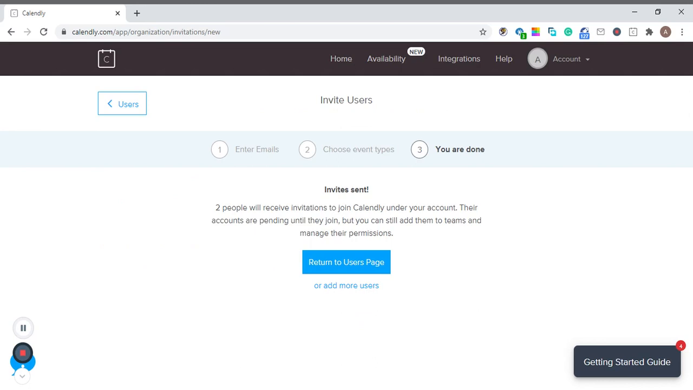The user receives invites. Here you can see the invite sent to the two people, and they will join your Calendly account under your account by using this invite.